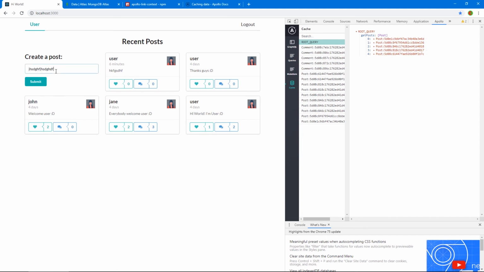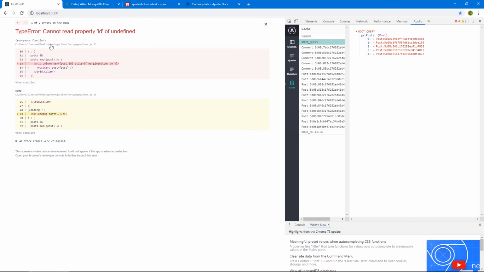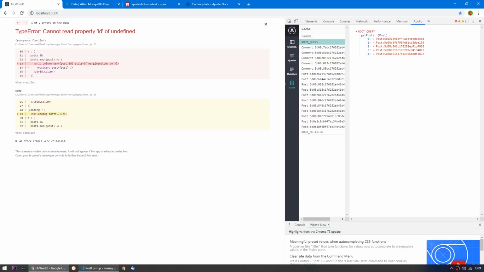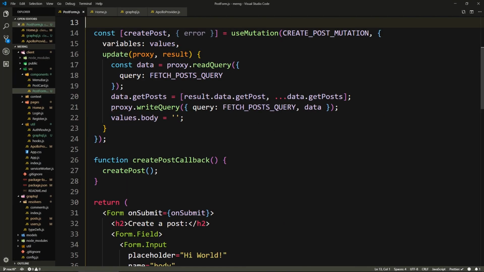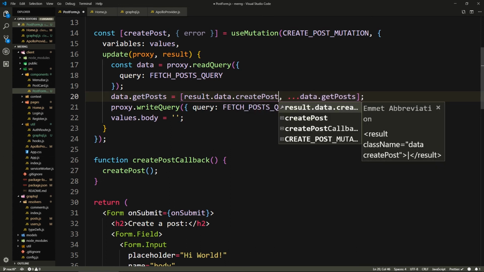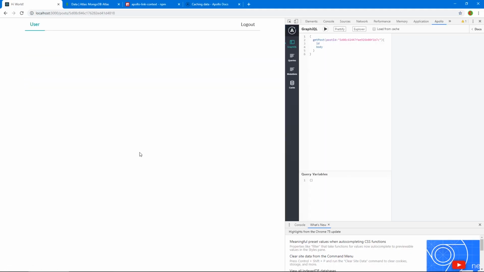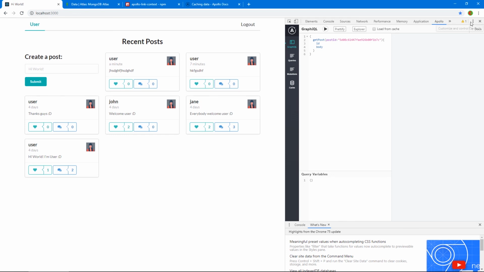and if we post a new one, all right, it breaks. So it cannot read property ID of undefined. Okay, because I made a mistake here. The data is actually stored in createPost, not getPost, because that's the name of the mutation. All right, so let's save. This should work now. It did send that mutation, but it didn't persist it properly in the cache because I gave the wrong mutation name.